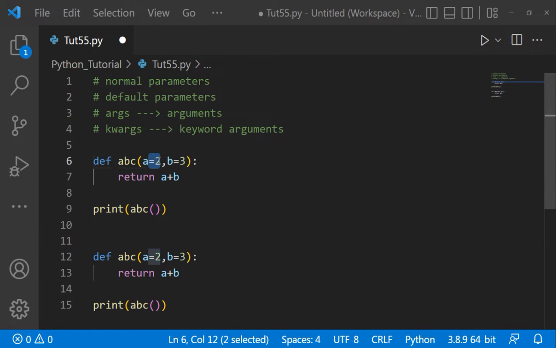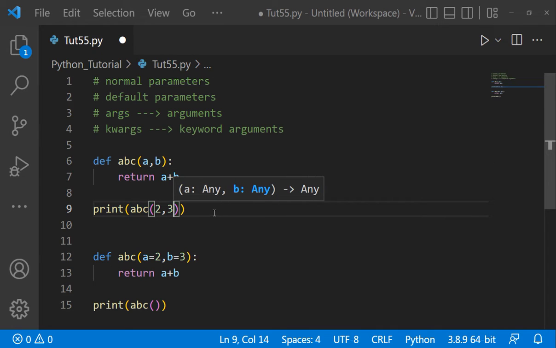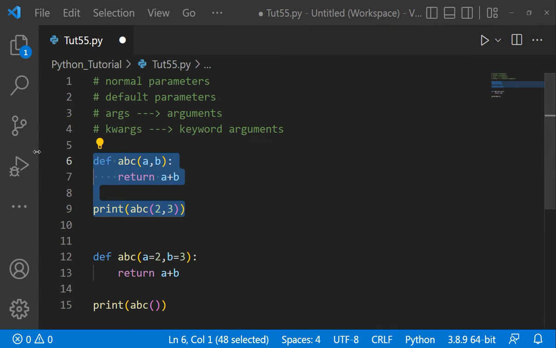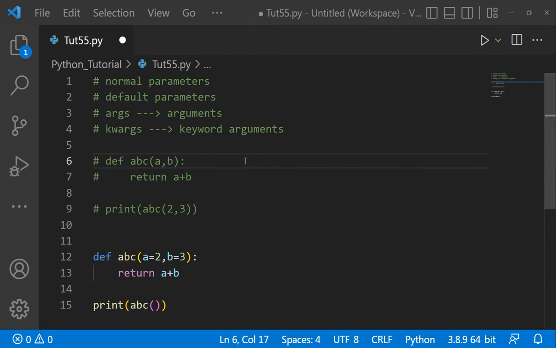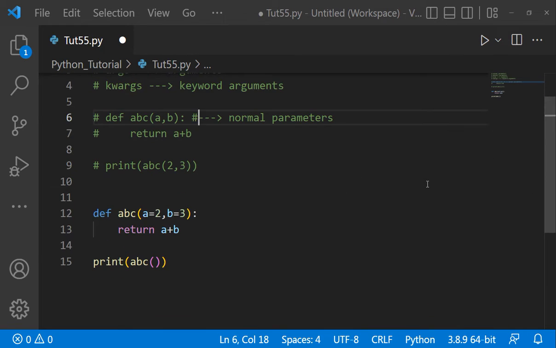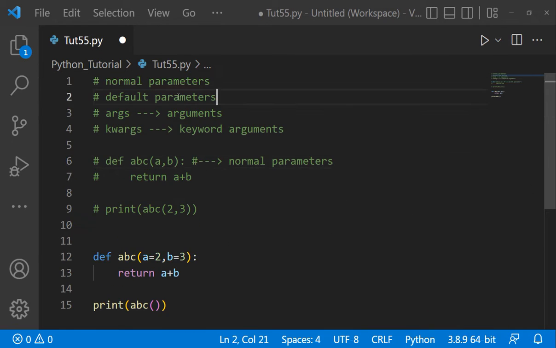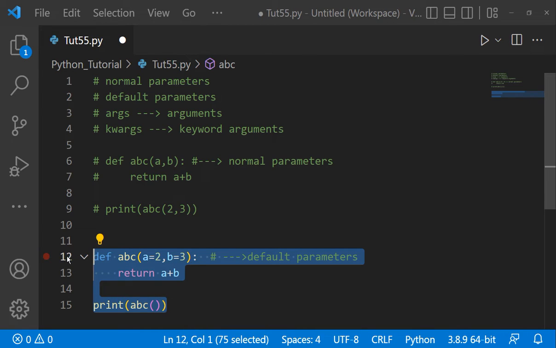Okay, so 2 comma 3. Let's comment this out. So these were normal parameters and these were default parameters. So let's comment this also out.